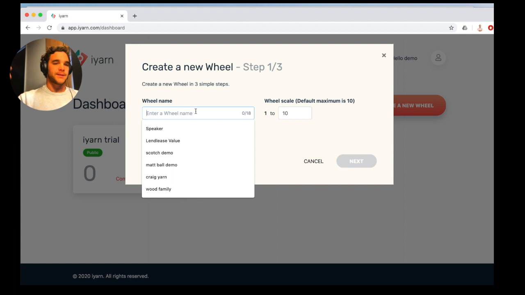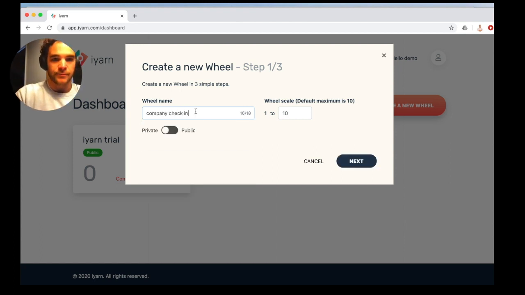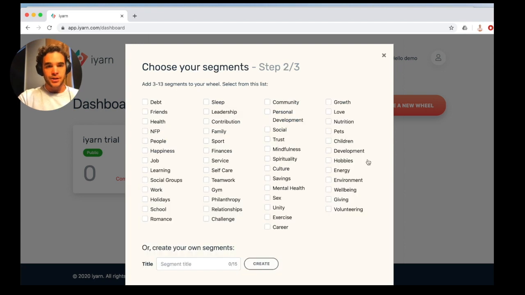What do we want to call this? All right, let's go company check-in, right? But we'll make it private, not public. Because if it's public, it's anonymous data. Where if it's private, you'll be able to see each individual's score. As a wheel creator, you can see everyone who joins that wheel's score, but each participant, user, can't see each other's. So then you go next.